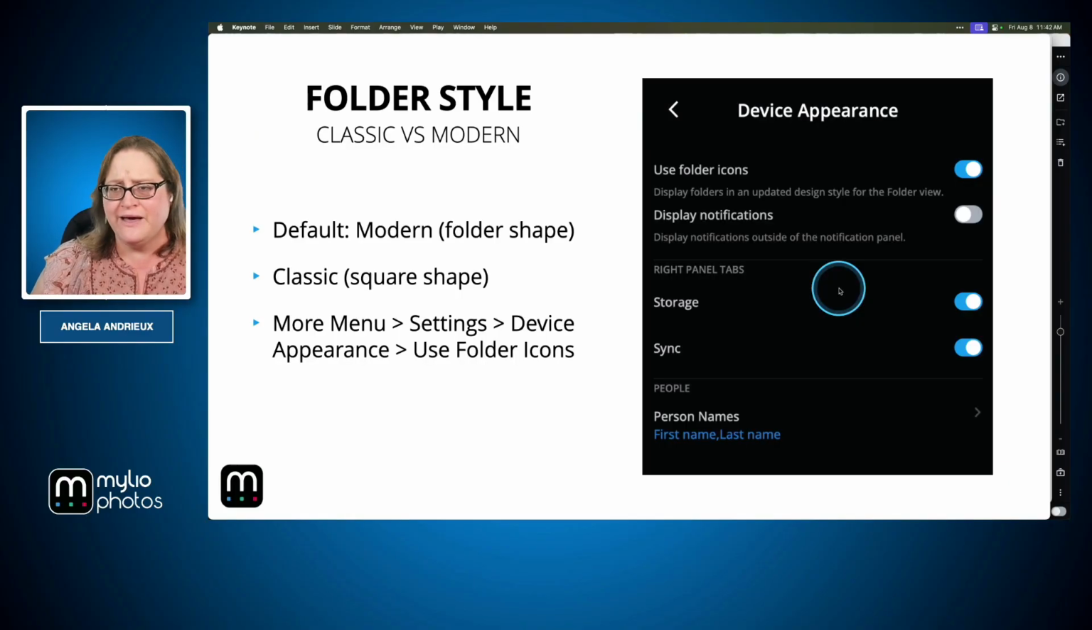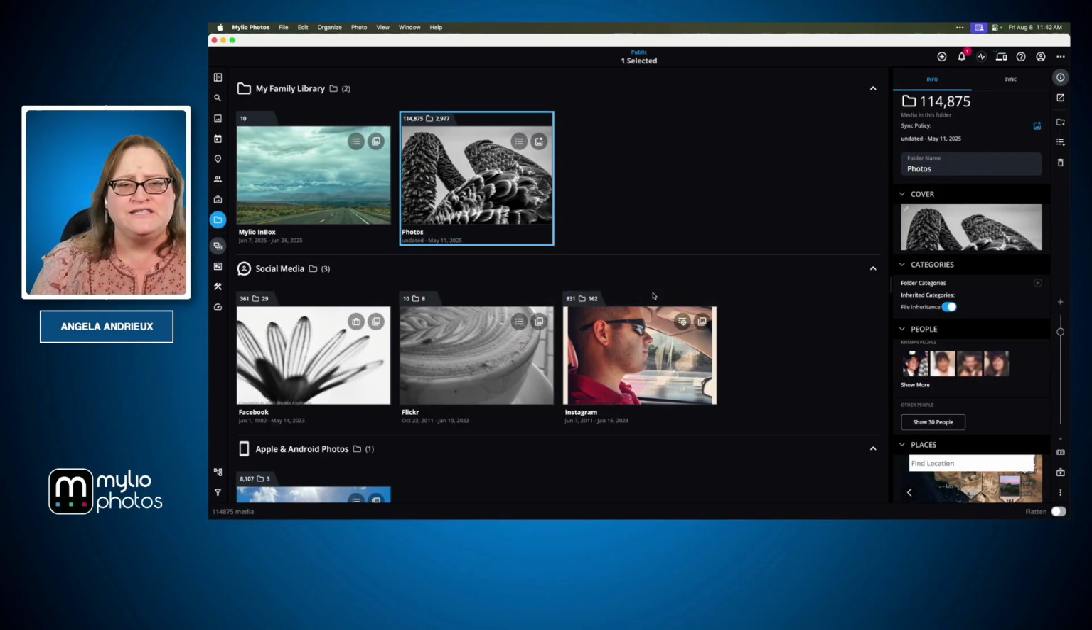All right, so let's go ahead and move on to the folder style here. This is a really small thing, but some people might have noticed, oh gosh, probably 6-8 months ago, maybe it was even longer, I can't remember for sure. It all kind of starts to blur together. We made folders look more like folders. So if you go into your folders view, you'll notice it's a little folder shape. It's got a little tab up here, and it looks like a traditional folder.